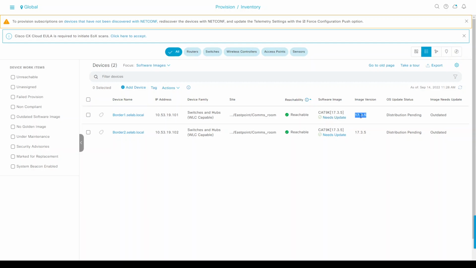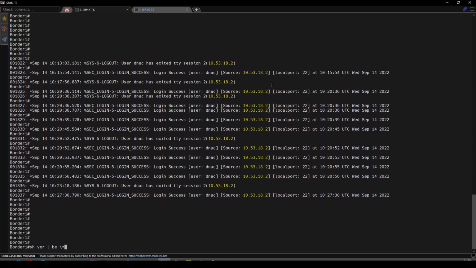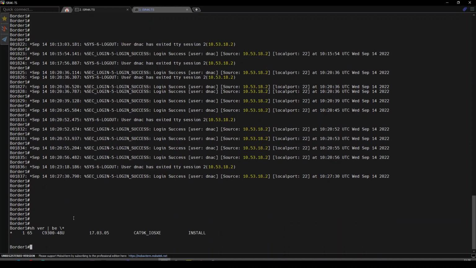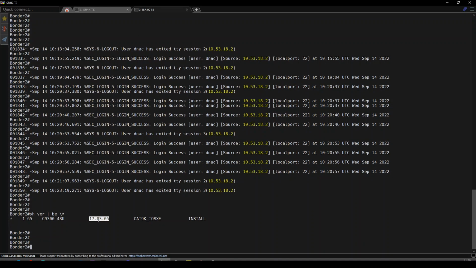They're currently on 17.3.5, and distribution is pending, so the image is outdated. Looking at the device CLI, if we do a show version, that correlates with what DNA Center shows: 17.3.5 as well.